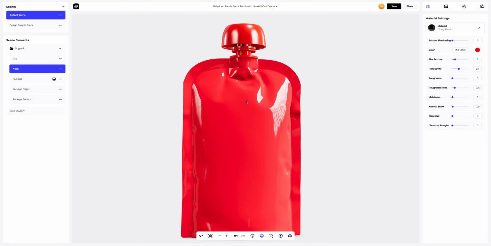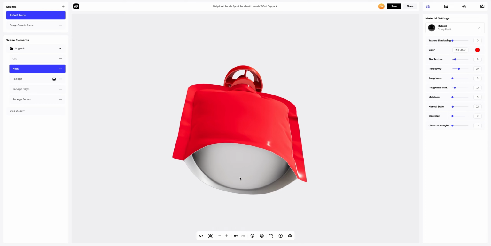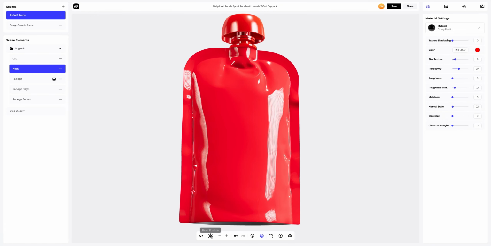Next, let's check the material settings for the package bottom. Let's turn our 3D model and switch off drop shadow for more precise adjustment of this part. The color of the material looks good. We will leave it as it is. Okay, let's switch the drop shadow back on.